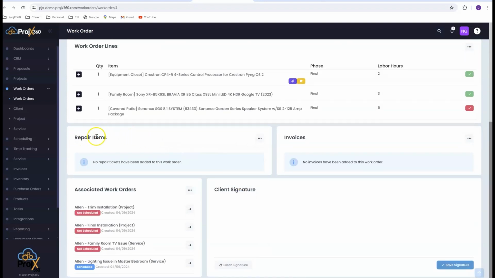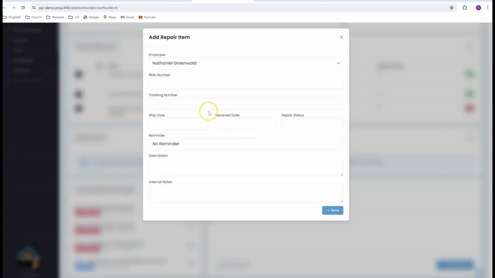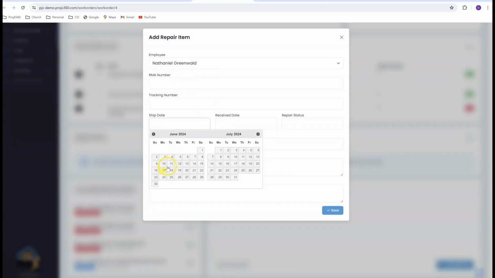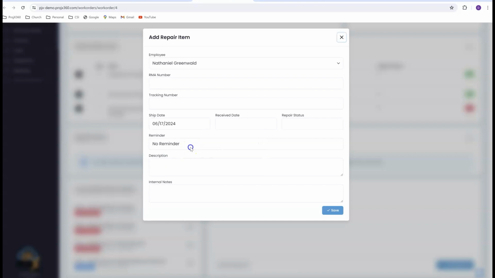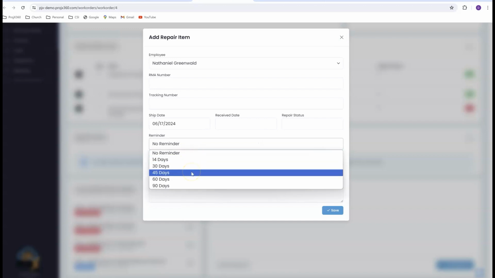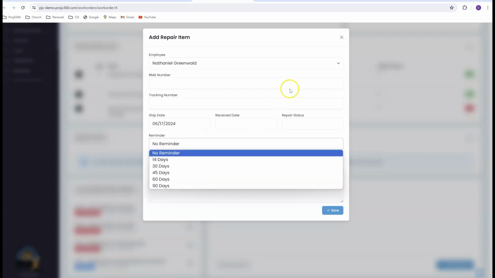If this was a service work order and something needed to go in for repair, you can create a service repair ticket right from the work order here. Just go to the menu, go to add repair item. You can put in the RMA number, the tracking number, the date that you're shipping it out, and then you could set a reminder for one of these time frames that if you don't get it back, it'll send you a notification to follow up with that manufacturer so things don't fall through the cracks.